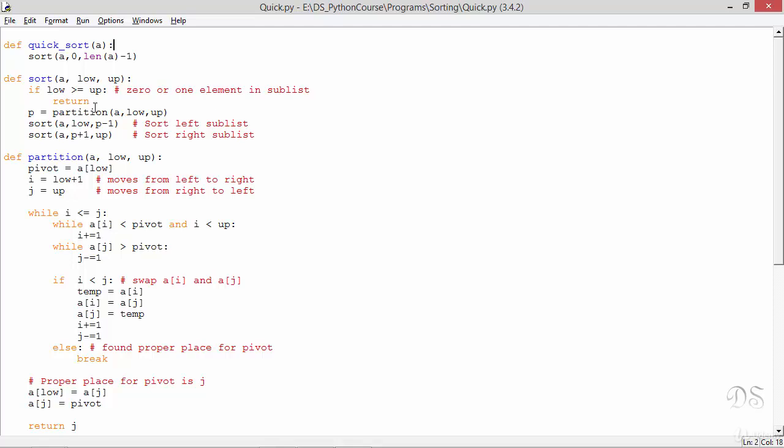This function partition places the pivot at its proper position and returns the position of pivot, which we'll store in this variable p. Now left sublist and right sublist are sorted using this function recursively. Left sublist is from index low to index p minus 1 and right sublist is from index p plus 1 to index up. Now let's see how this function partition works.